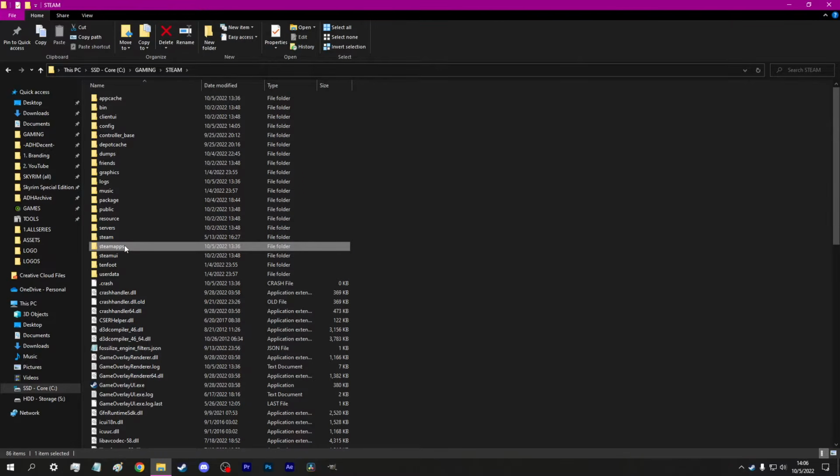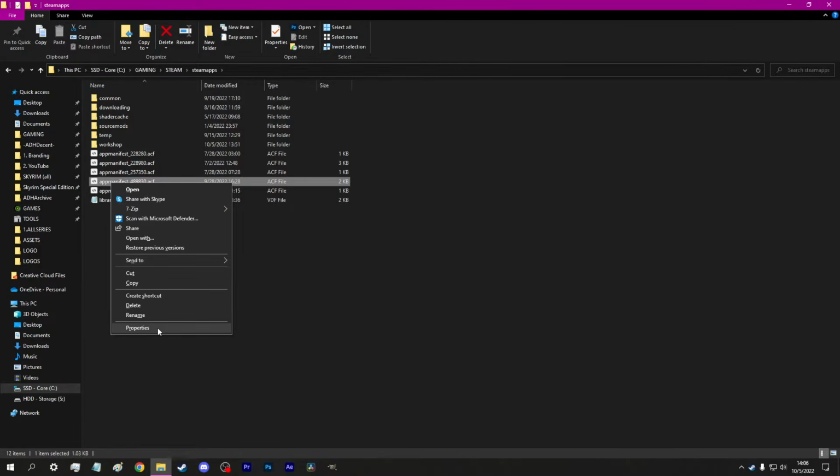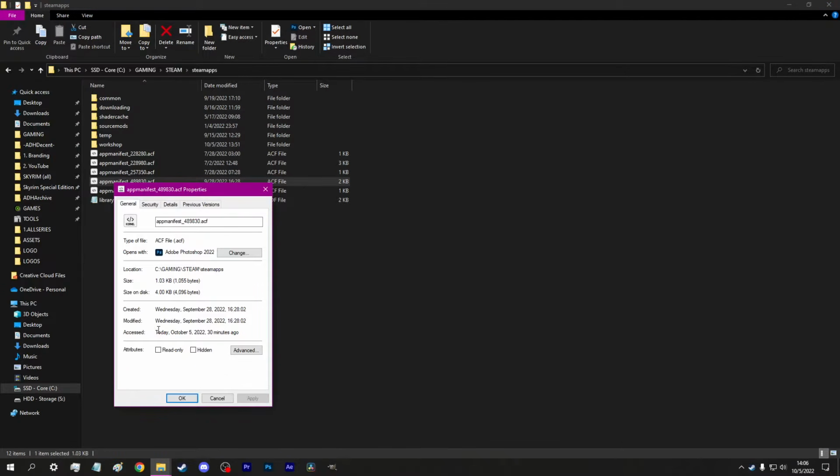In your File Explorer, visit Steam and Steam Apps. Find the file App Manifest 489830. Right-click on this file and select Properties. Under Attributes, select Read Only and Apply. This prevents Steam from being able to attempt an update. Of course, if you choose to update at some point, you will have to reverse this to be able to. So only do this if you know what you're doing.